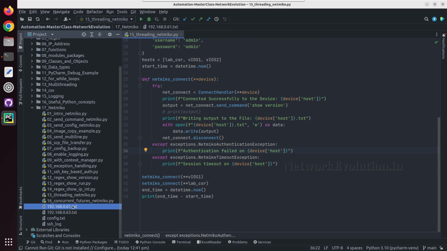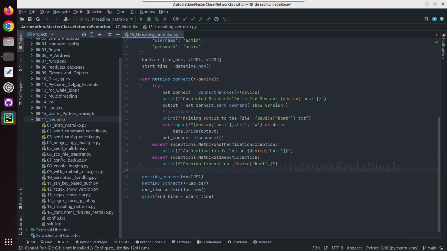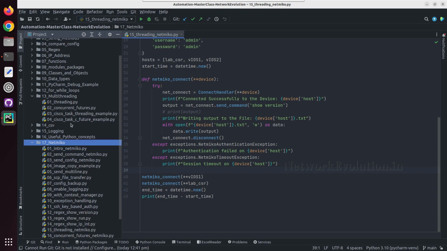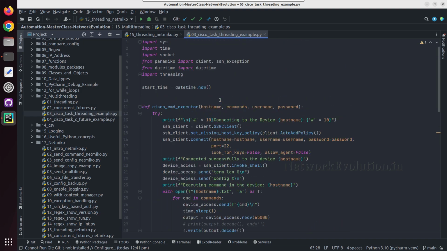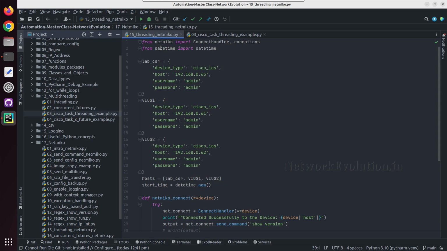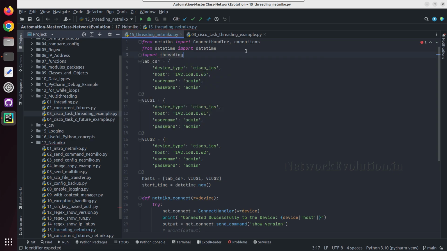Now we will see how to do multi-threading. For that, we'll refer to one of our previous scripts. These scripts I have demonstrated in the multi-threading section. So here we are going to see how to use the threading module. First we need to import threading. In the new file, I'll import threading.